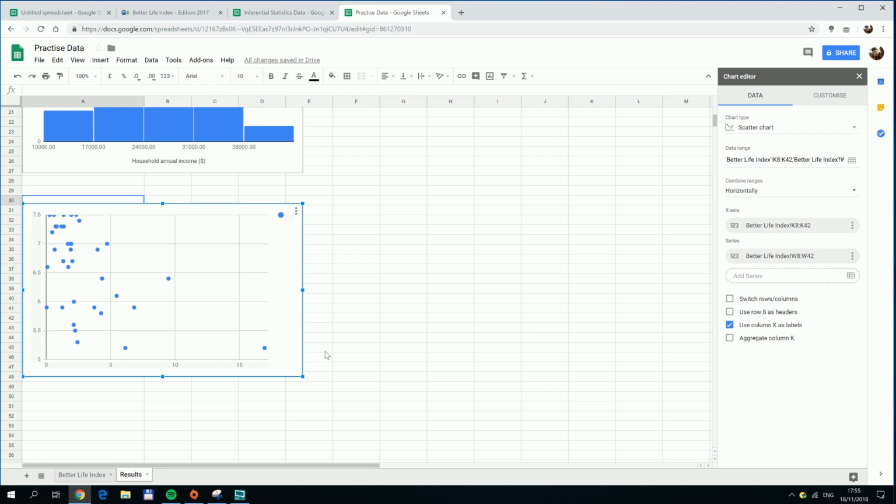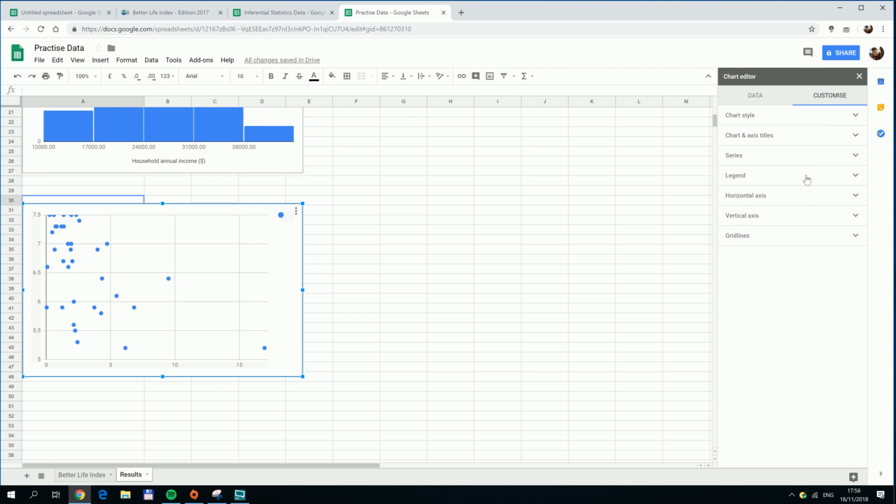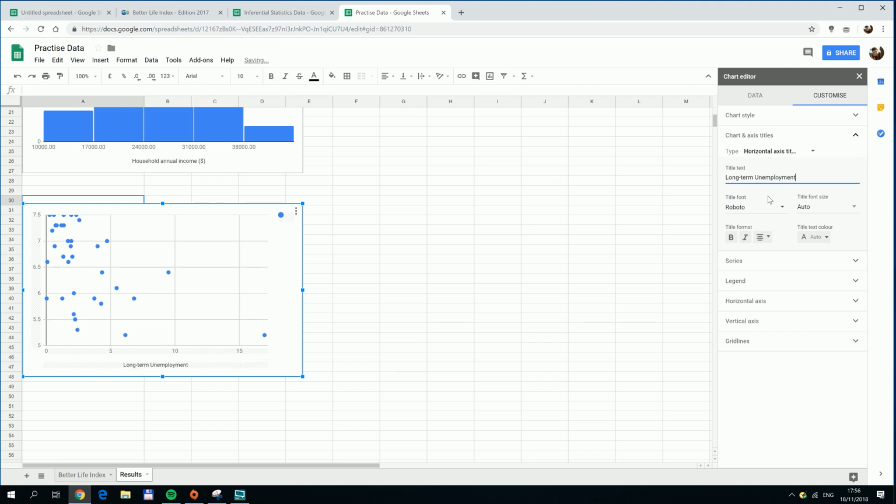Just so I don't forget, I'll add the labels to the axes now. Let's go to customize, chart and axis titles, horizontal axis title, and this is my, is it unemployment? Yep. So long-term unemployment, add it here, and on the vertical axis, this is going to be my life satisfaction.